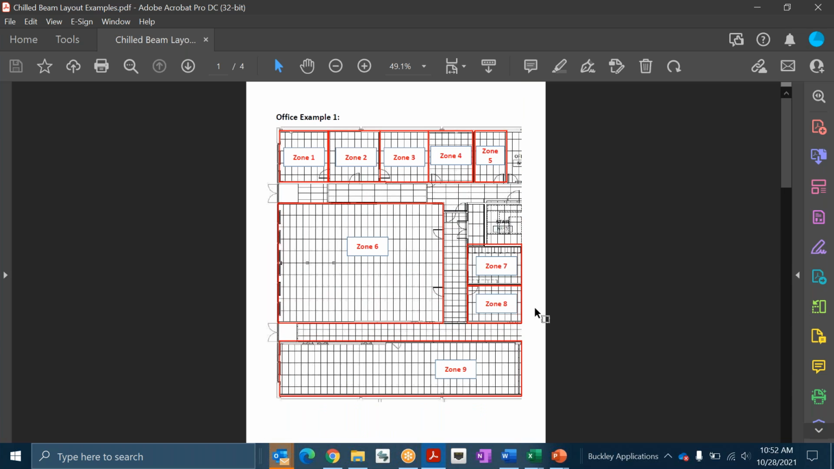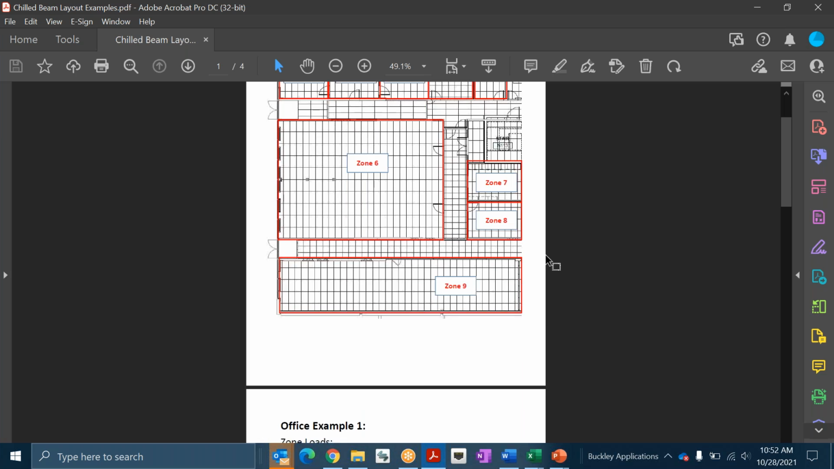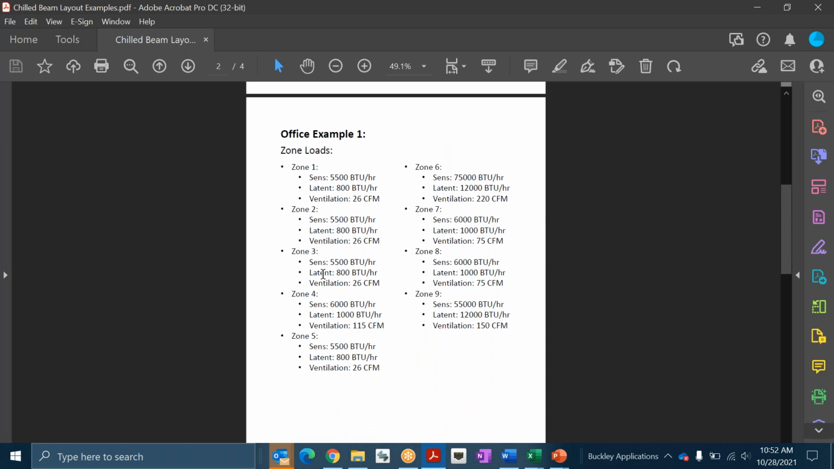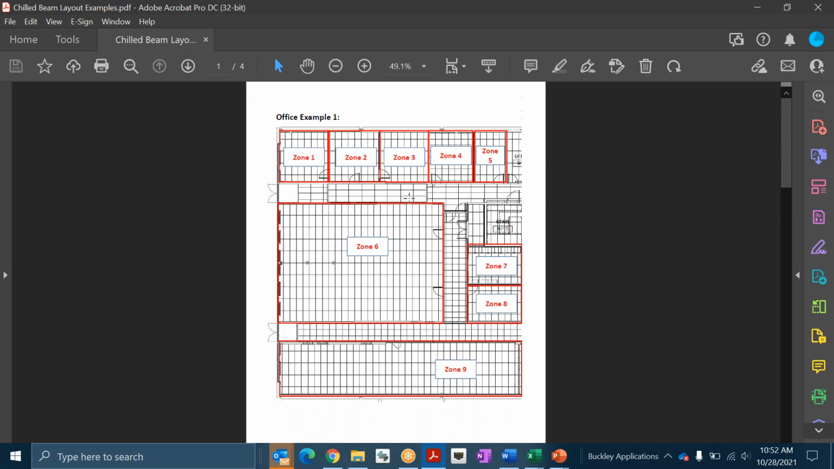So what we have is the first page. We'll start with this page and look at a couple of zones and think about the process of laying chilled beams out and see what that takes. And the second page is related to the first page. For all the different zones, I listed the sensible loads in that space, the latent loads, and the ventilation requirement.